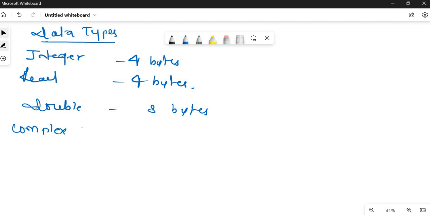Okay, so we have a new data type which is called complex. It was not in C. So in Fortran you can use a separate complex data type. So it is for complex numbers, and it will also occupy 8 bytes. Okay, for real and imaginary data. So combining it is like 2 into 4.